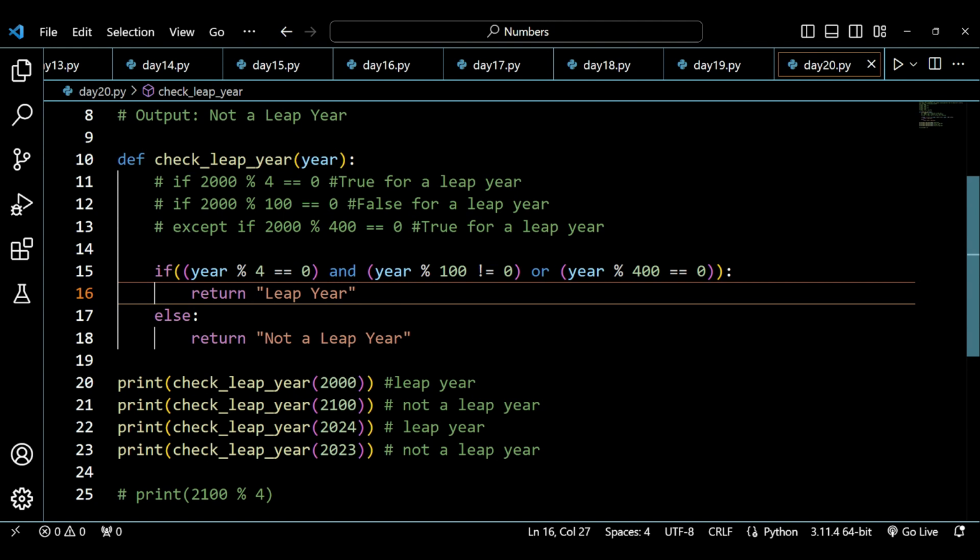Let me explain it one more time. For the or condition, we check if one of the conditions is true, then it will return true. So let's say we have two conditions and both of them return true. In the or condition, either this is true or this is true, it will return true. If one of the conditions is true, it will return true. But in the and condition, both should be true, and only then will it return a true value.